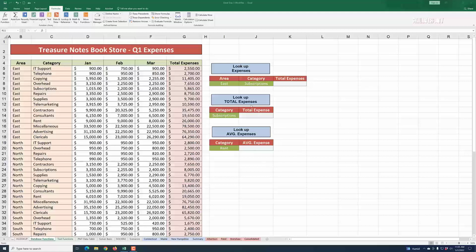Okay, so let's start with the total expenses because it seems to be a little more intuitive. So I'm going to click on this cell here. What we can do, what normally we could do, is to type the equal sign and then bring in the function that we use.